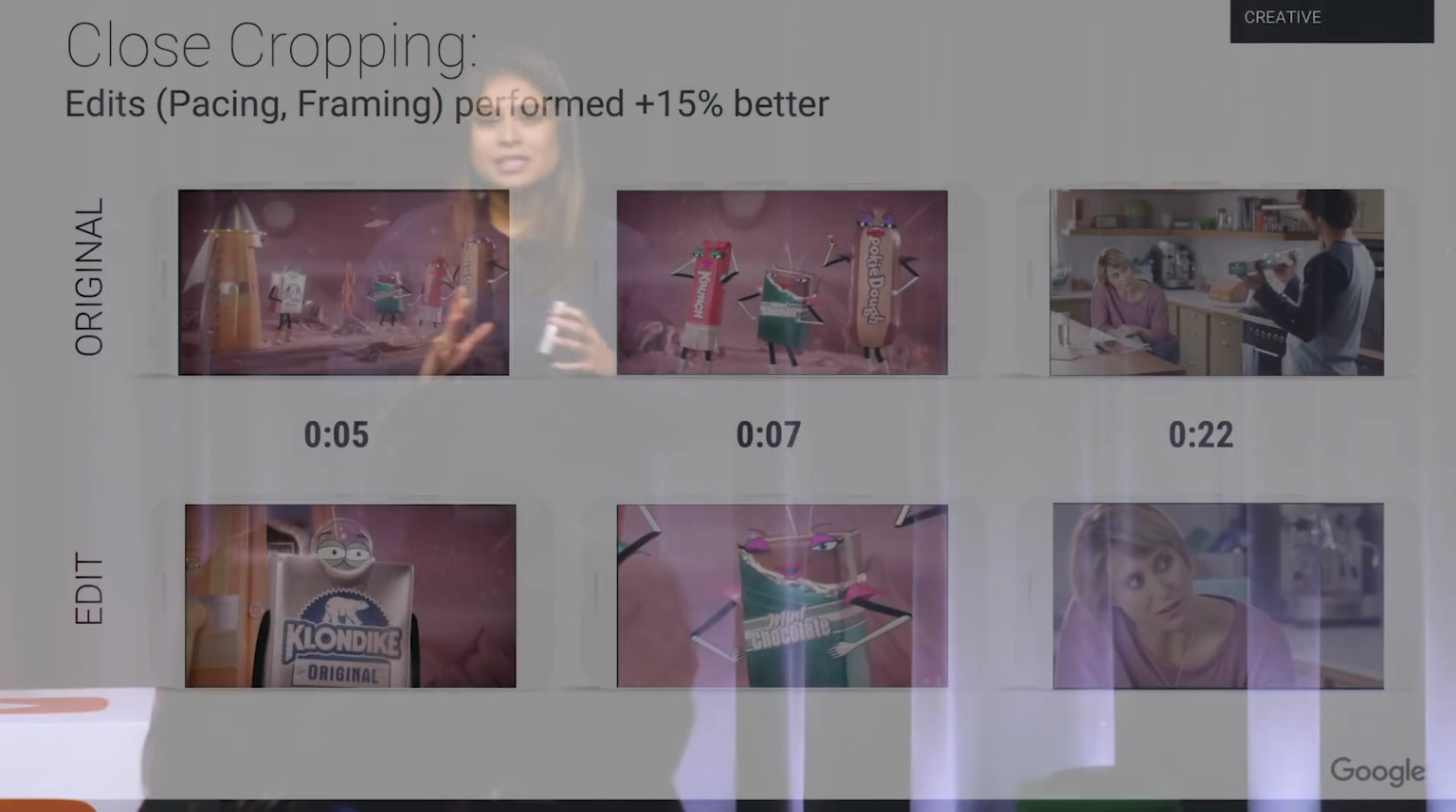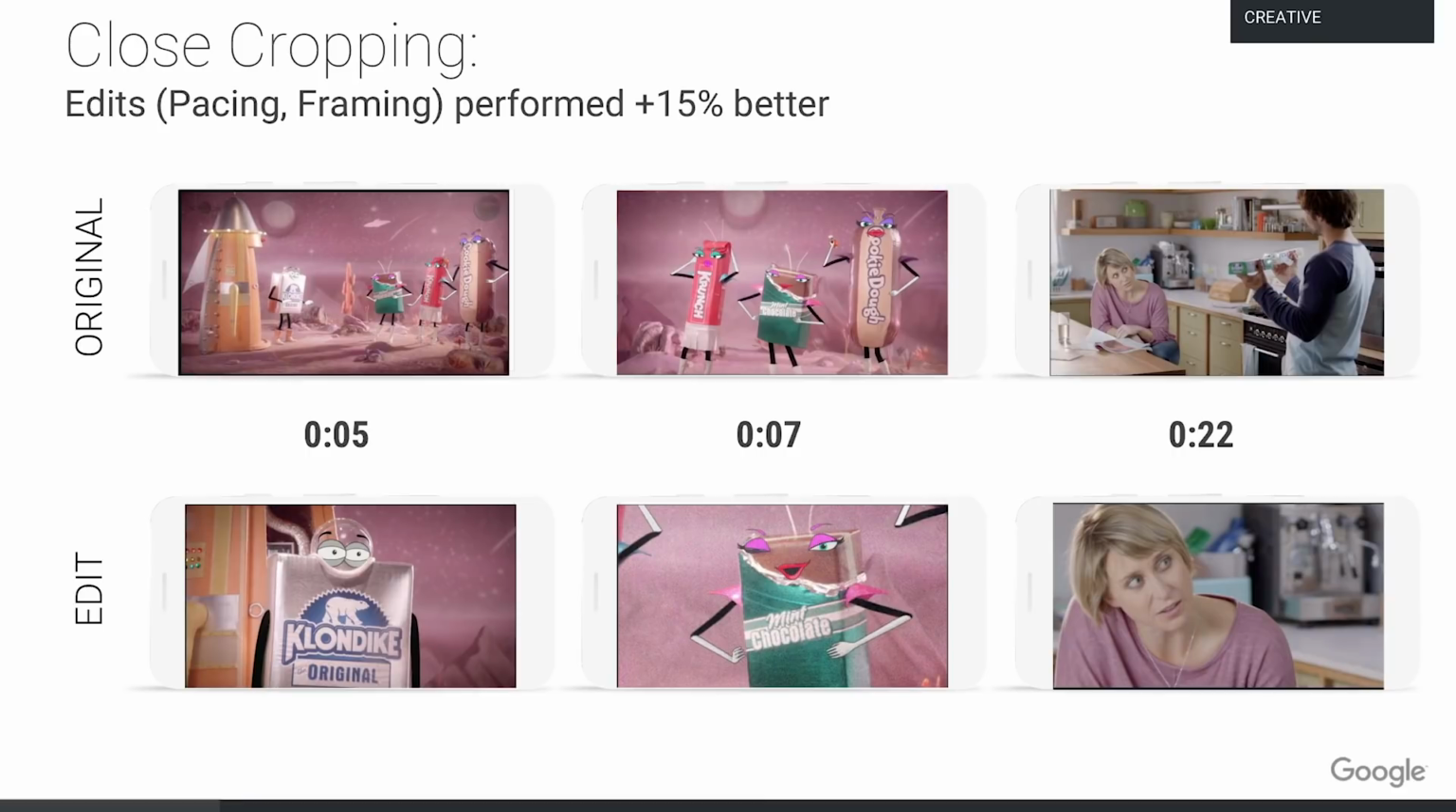But what Klondike did for a mobile device is they made some edits, okay? They did some cropping, some pacing and framing changes. You can see compared to the original, even at that 5-second mark, they're doing close-ups of the actual characters involved. And they're also ending the video a lot earlier. So one thing to think about is, if you already have a 30-second video, see if you can cut that down to 15 seconds. If you have a 15-second video, how can you further cut that down to hold their attention faster? And it's great if you're already running TV, you want to keep those TV ads the same.